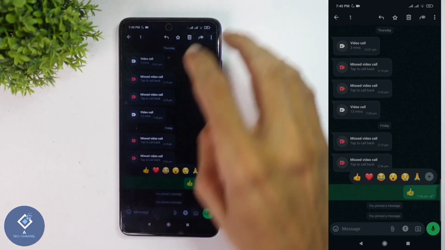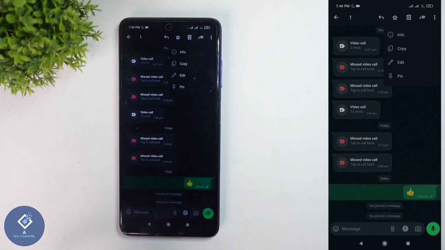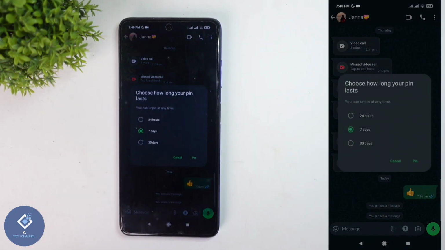When you are long pressing, above you can see 3 dots. Click on these 3 dots. When you click on that, you can see one option, pin. Click on this pin option. When you click on that, you will be asked to select the time.